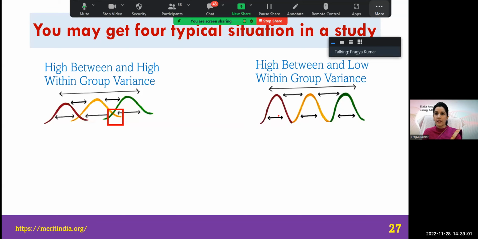Ideally, the graph should be like this, with very wide individual graphs. That would have been the best one. So yes, you are right, Anju, there should not be any overlap. In the second one, you can see that this is high between and low within group variance. Does the second graph seem okay? This one?